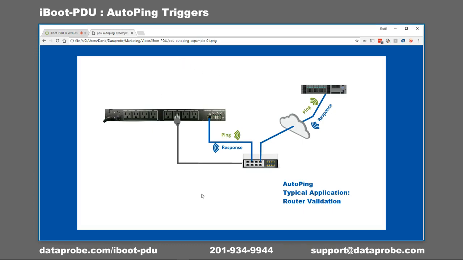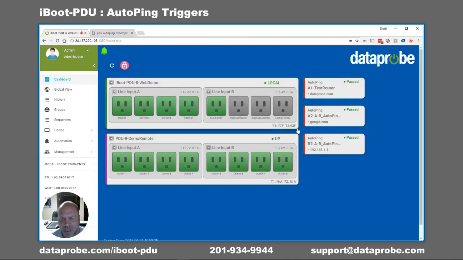This is the most typical application where the iBoot-PDU is pinging through the router and out to a target IP address. So as long as that target IP address is responding to the ping, we are validating the router, 3G modem, cable modem, whatever you're pinging through. If that stops responding, we will reboot the outlet that powers the router or whatever. So let me show you here on the iBoot-PDU.